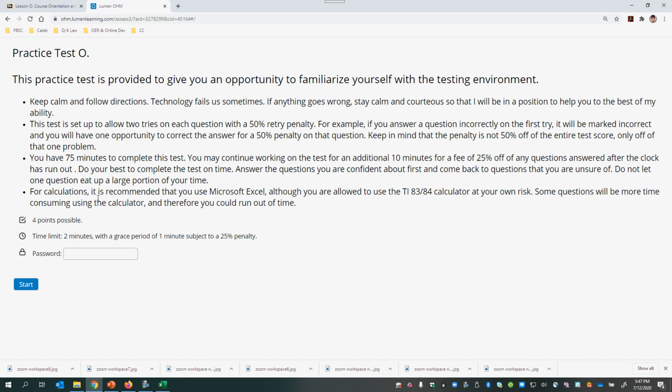For calculations, it is recommended that you use Microsoft Excel, although you are allowed to use the TI-83/84 calculator at your own risk. Some questions will be more time-consuming using the calculator, and therefore you could run out of time. Another feature of using Excel is that you can save all your work as you go so that you can come back and review what you've done. So I strongly recommend Excel. Now I'm going to go ahead and put in the password.